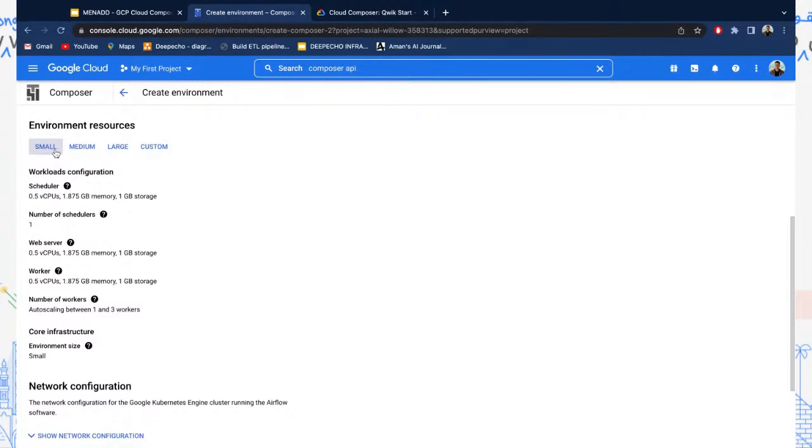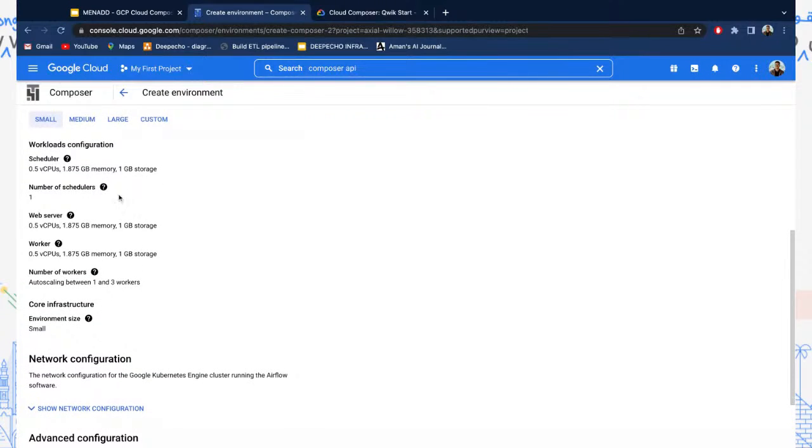You can use the smallest package provided by Google, where the scheduler has half a CPU, 1.8 gigabytes of memory, and 1 gigabyte of storage, and we have only one scheduler. The web server also has half a CPU, 1.8 gigabytes of memory and 1 gigabyte of storage. So the web server, the worker, and the scheduler all share the same configuration. The number of workers is going to auto-scale between 1 and 3. So this is the smallest environment.